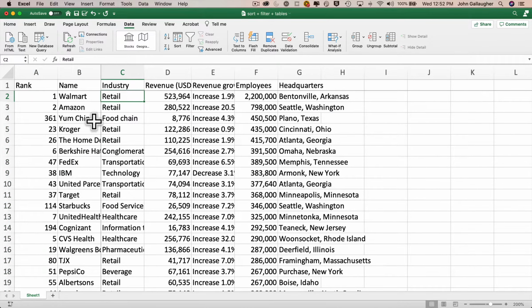Number 2 is Amazon. That's interesting. That wouldn't have been the case a few years ago. Number 3 is Yum China. This is a firm that's headquartered in Plano, Texas, but it runs a bunch of fast food restaurants in China, including China's KFCs, Pizza Huts, Taco Bells, and a bunch of other ones.